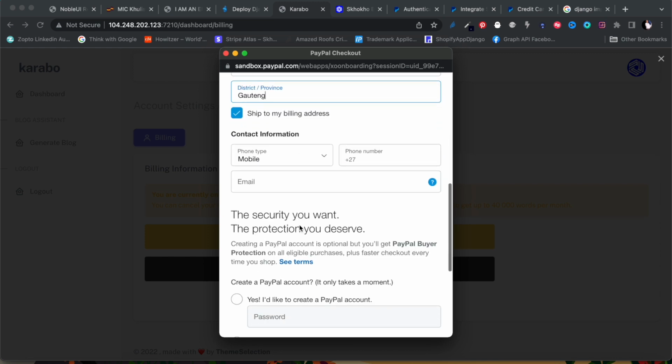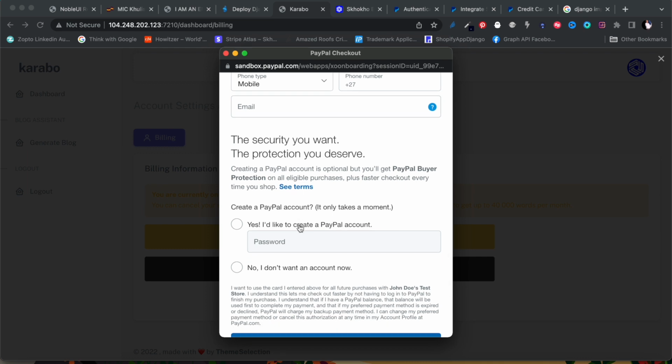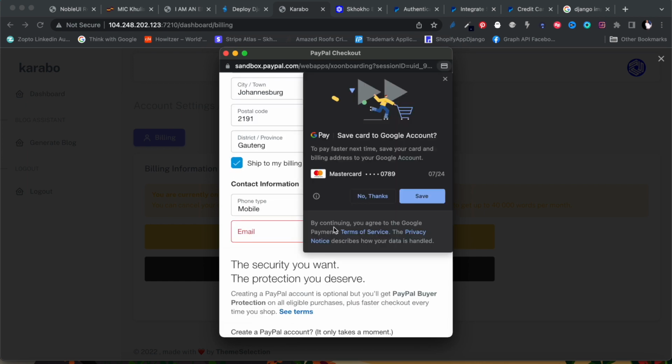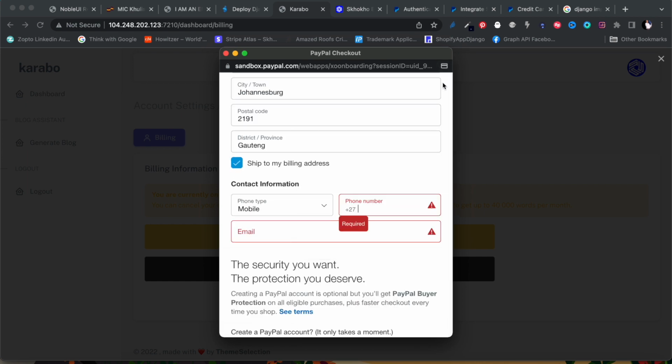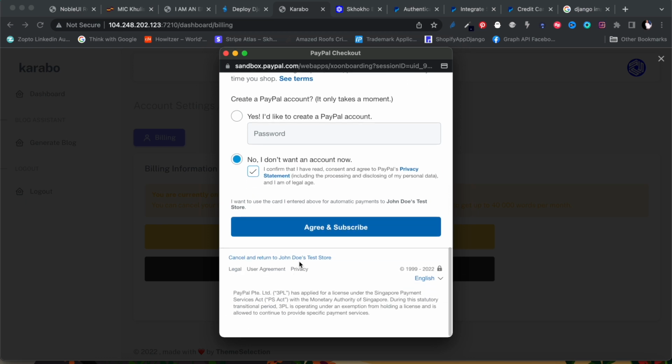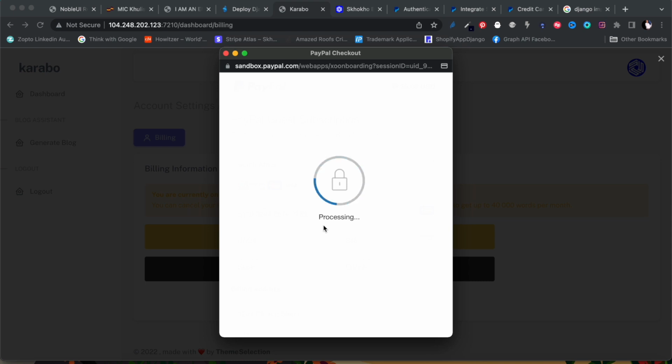Maybe I'm not going to enter my mobile. The security you want protection to user. No, I don't want an account now. And then I'm going to agree and subscribe. So I need to enter a phone number. Okay. 083. I need to enter an email address. All right. No, I don't want an account. I confirm that I have read all of the information. I agree and subscribe.